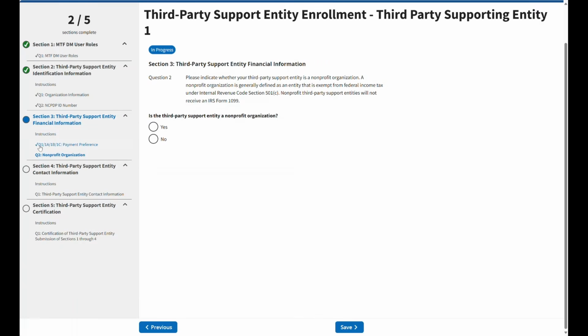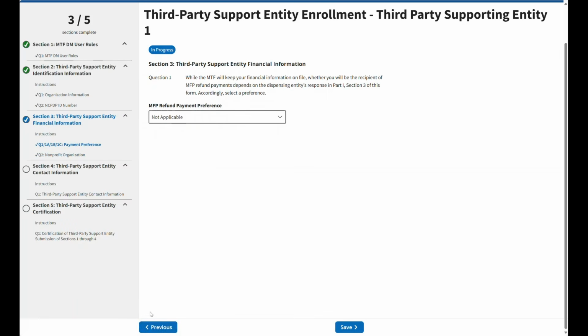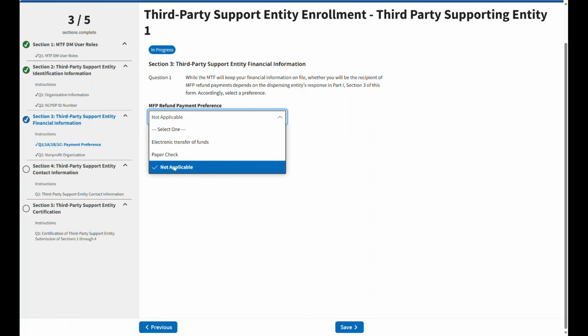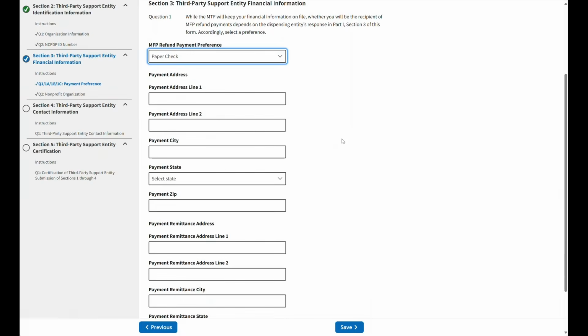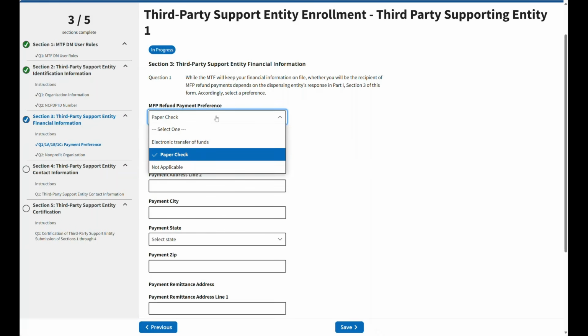As you can see here, the system did save your response with this check mark. You can go back and change your responses, but it does show that you have completed that. Question 2 is asking if your third-party support entity is a nonprofit organization. Simply answer yes or no and click Save. This will move you into the next section, but you can see you have completed Section 3. Again, you are allowed to go back and change any information you would like. If you were not applicable and you're a paper check and you want to fill that information in, when you do this, you will have to resave in order to move forward.